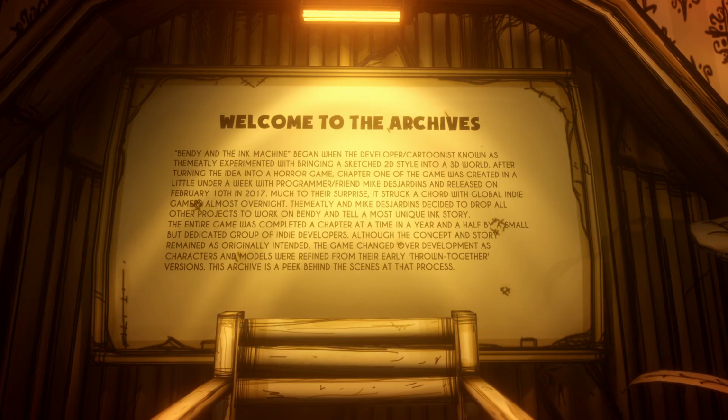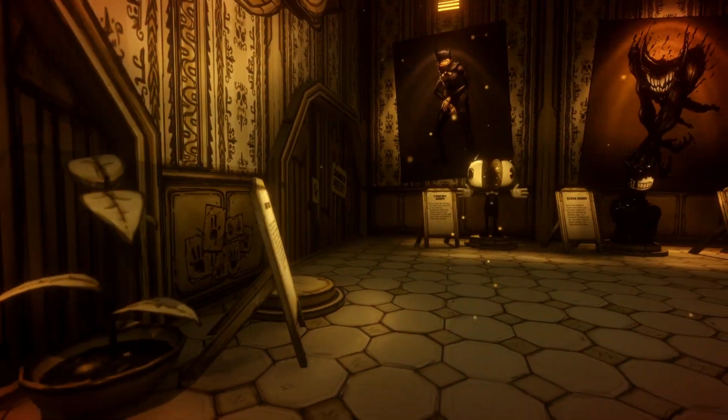Immediately, Meat Lee and Mike decided to drop all other projects to work on Bendy and tell the most unique indie story. The entire game was completed, a chapter at a time, in a year and a half by a small but dedicated group of indie developers. Although the concept and story remained as originally intended, the game changed over development as characters and models were refined from their earlier, thrown together versions. This archive is a peek behind the scenes at that process.